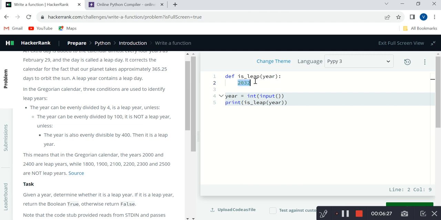I took this leap year as predefined because I need to explain how these two conditions work. So coming to the second condition, this is separate. So this is the one condition and this is the separate condition.